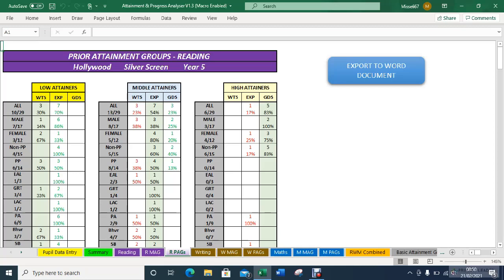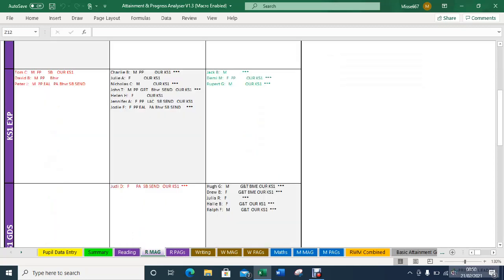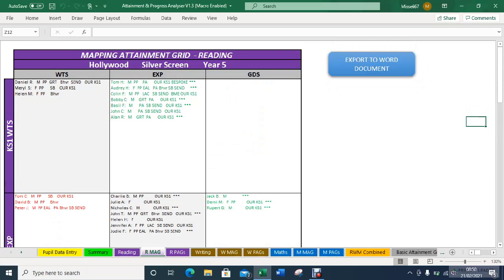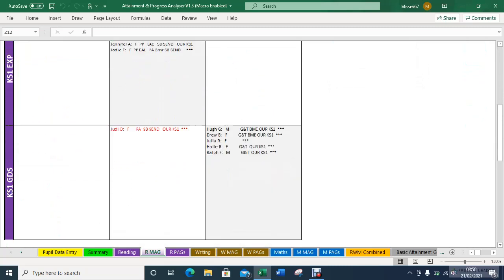And we can do that quite easily by looking at the reading attainment grid. Okay, so we had one pupil here who was at greater depth, but now they're not, so that's Judy Dench. What a letdown. And it's the same for all of the subjects.